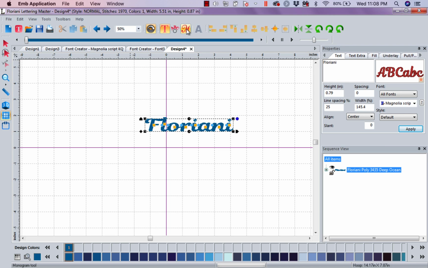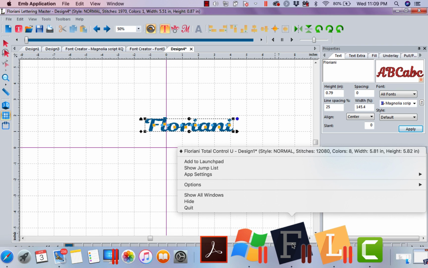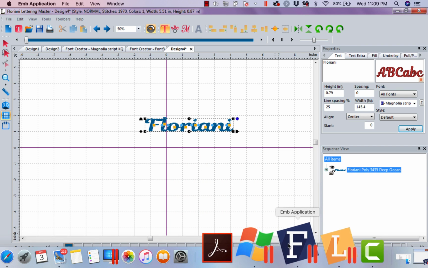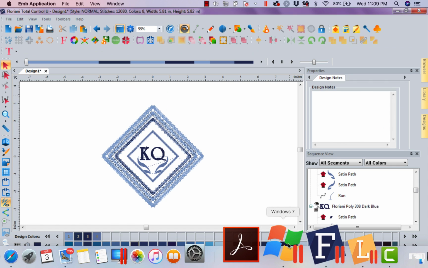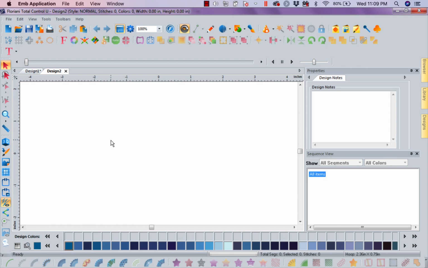Now, just a little tip. If you purchase Lettering Master, it is a standalone program. It doesn't need any other program to run. However, if you already own Floriani Total Control and you purchase Lettering Master, it will automatically allow you, let me open my Floriani here. It will allow you to use this in your Floriani software.